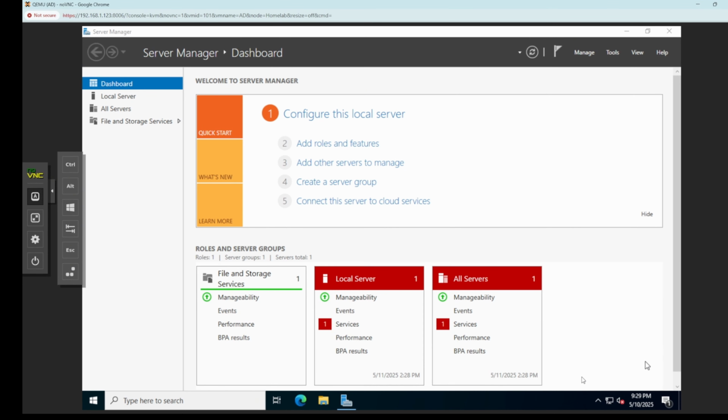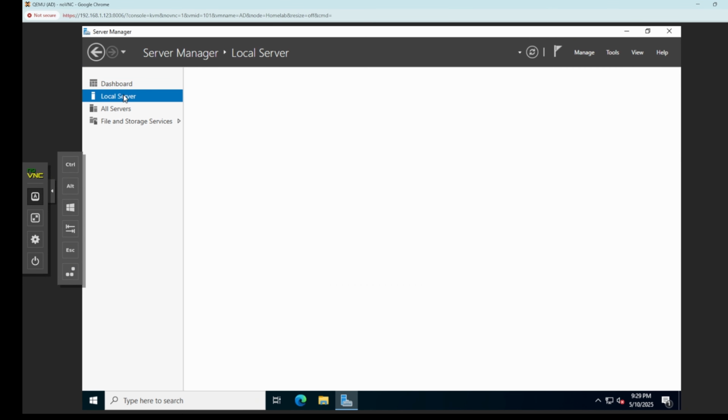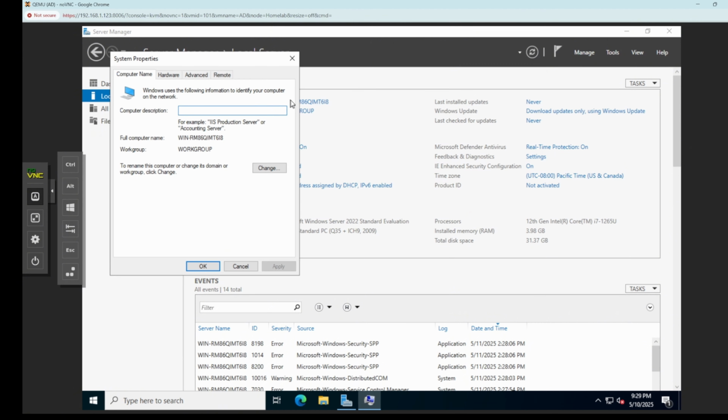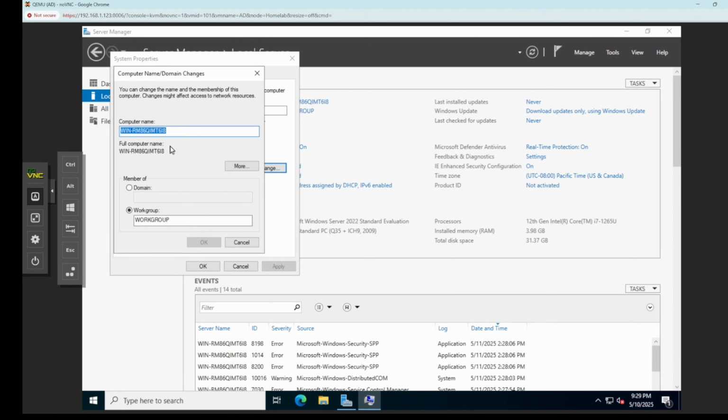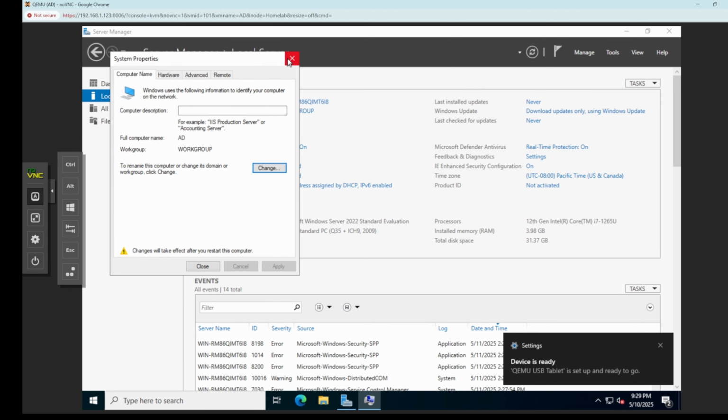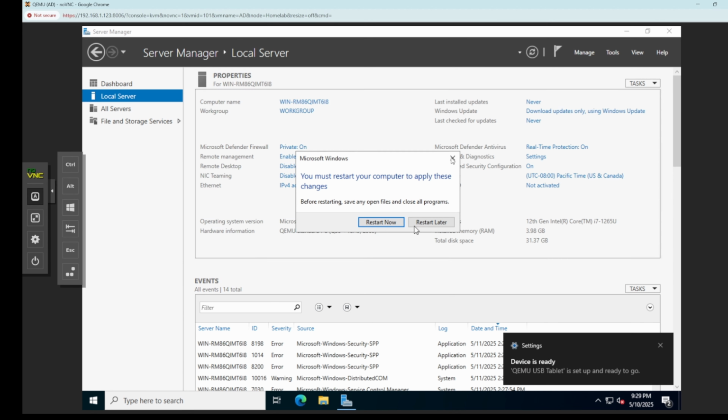The first thing we're going to do is give a name for the server. Currently you can see it's in a workgroup. So first, let's change the computer name. It's going to be AD. Let's leave it as a workgroup at this moment. So we have to restart.